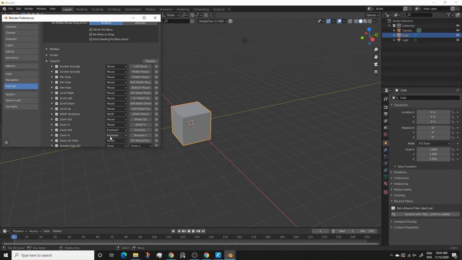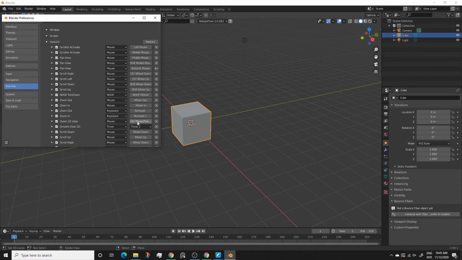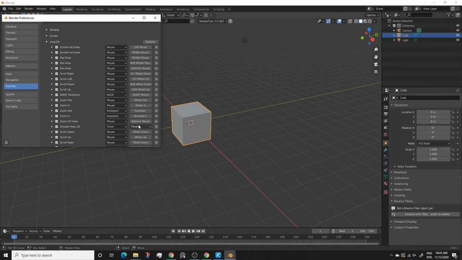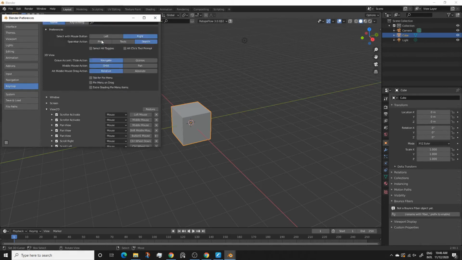So then if we go down to Zoom 2D View right here, we can click on that, and let's press this button on our mouse. So that's behind your thumb when you've got your hand on the mouse. We press that, then you can see we've got button 4 on the mouse set to zoom our 2D view, which is great. Now let's close View 2D and go down to 3D View.